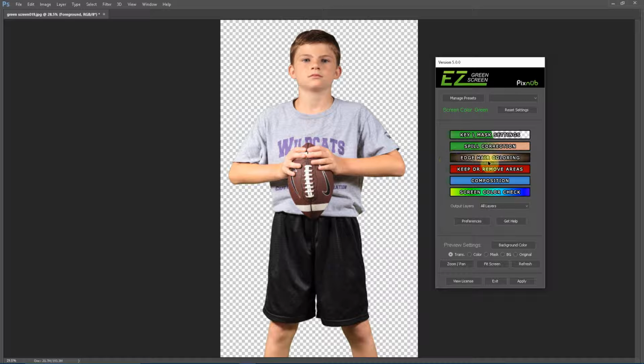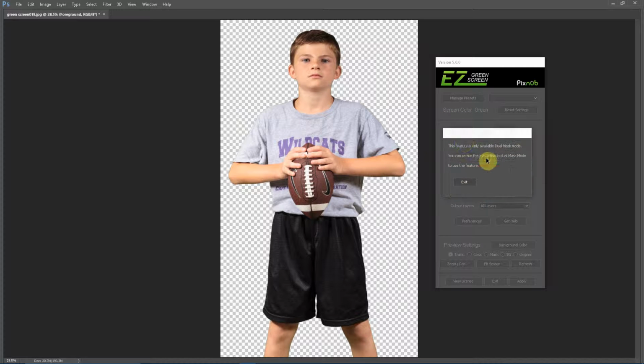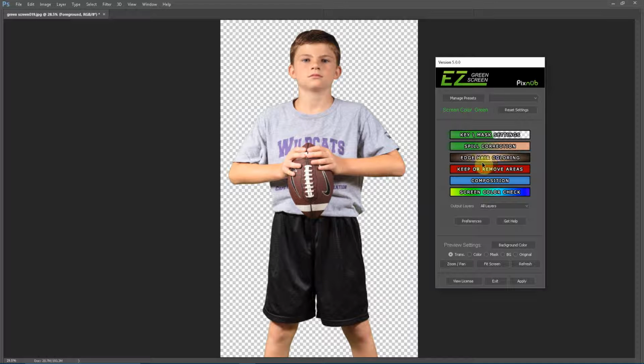The edge hair coloring, we're not actually going to be able to do this in single mask. As you see here, it says this feature is only available in dual mask. But what that is for is your fine strands of hair, the ones that you try to recover in the dual mask environment. You can actually optimize the lighting and color with this area of the user interface.